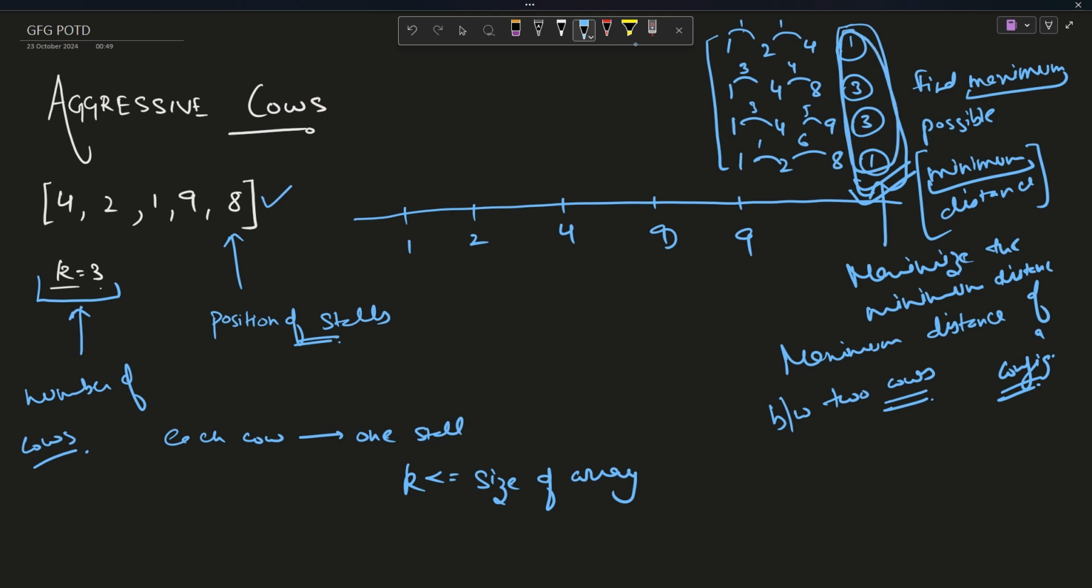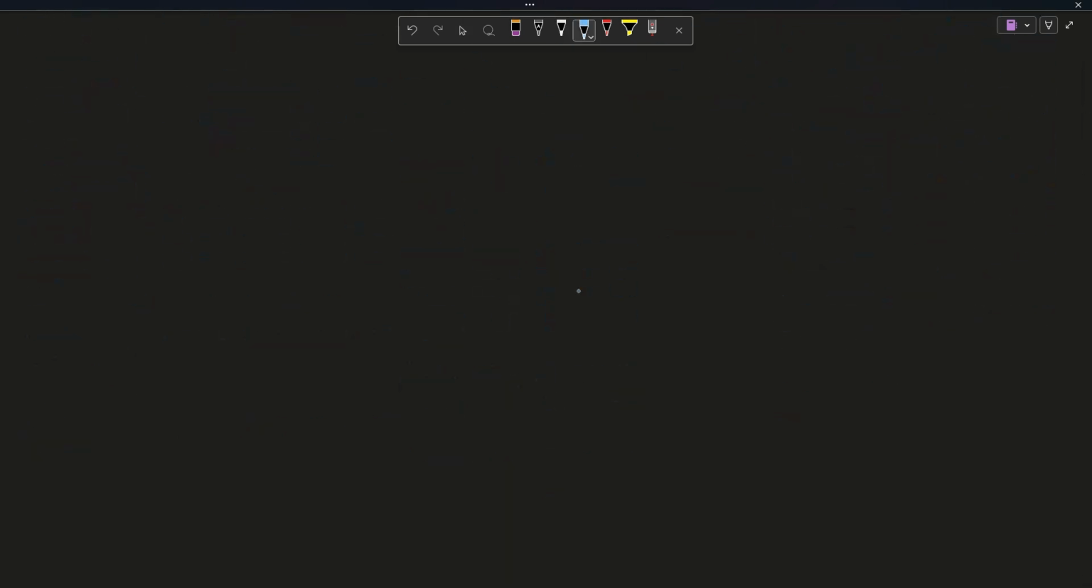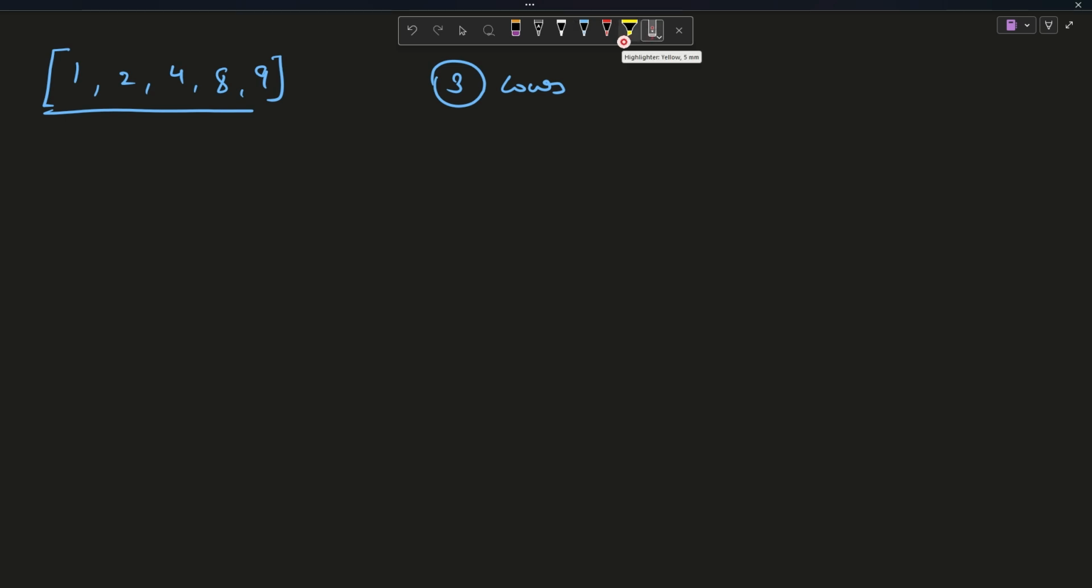Now, how to proceed? Let me take it down. So what are the points we have? 1, 2, 4, 8, 9, right? Now tell me, if you are placing three cows, right? What is the minimum answer you can get? What is the minimum answer you can get?